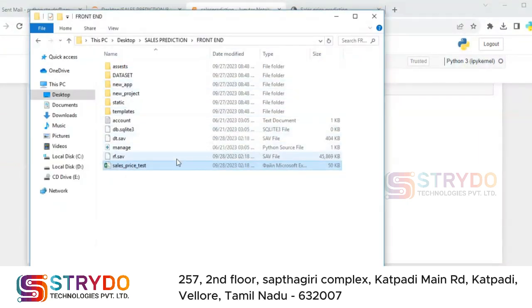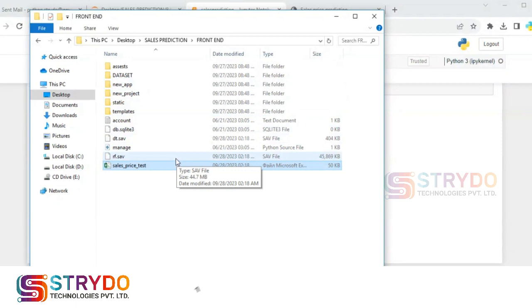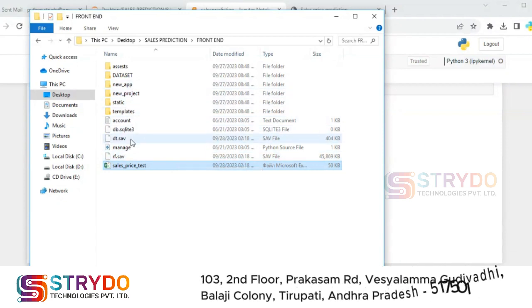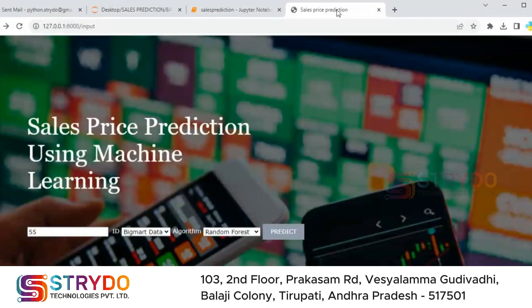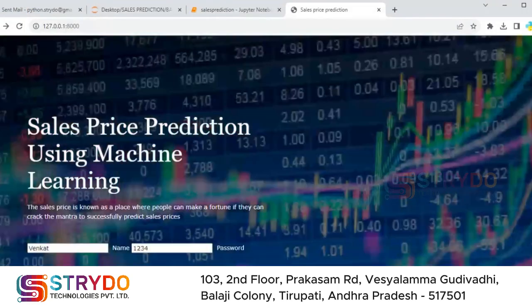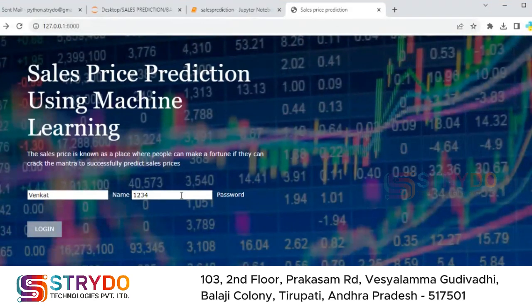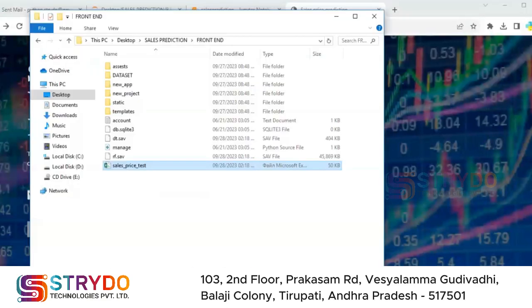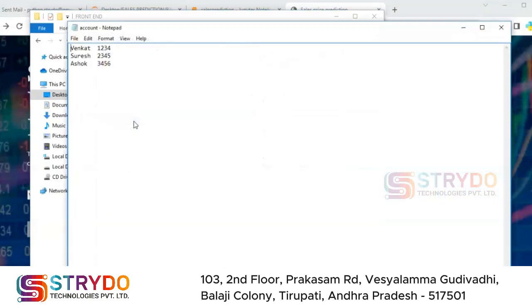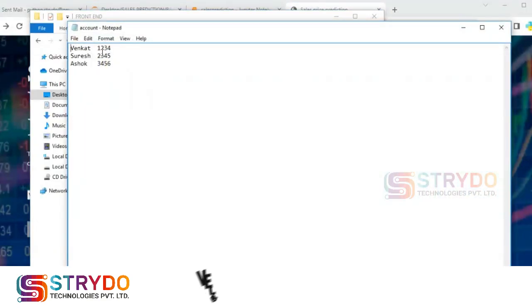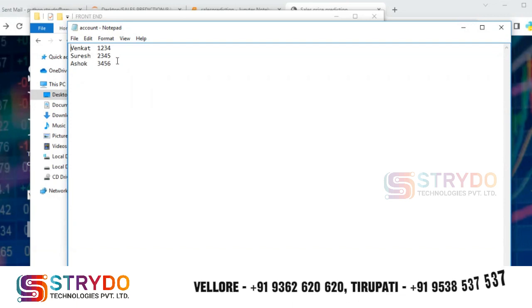From this front end part, I have got the front end like this. Initially I designed this for sales price prediction using machine learning. Initially I have asked for the name and password. I have given the name and password in the front end part like this. If you see here, in this account I have saved some names and passwords. If you want to change the names, we can change the name and password here.